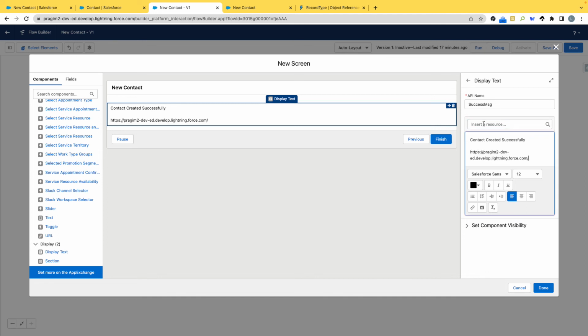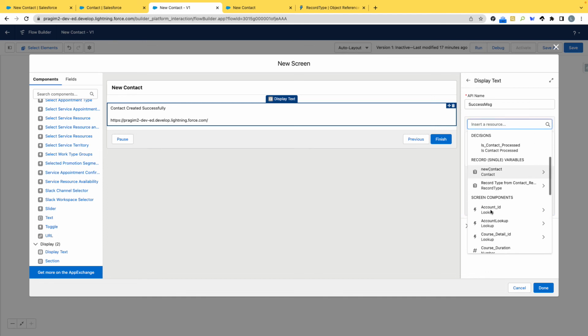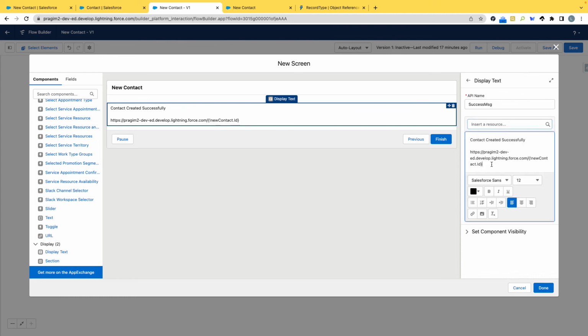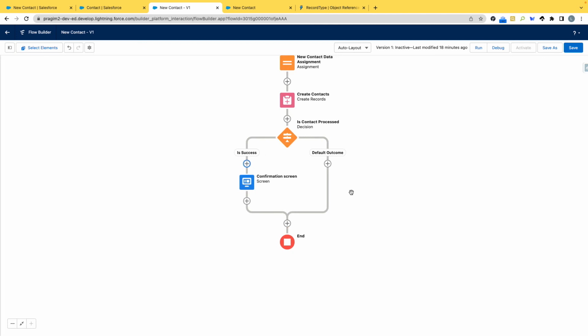And then insert new contact. Where is this new contact dot ID? So this will go as this message, contact created successfully. I'll make it green. Done. What is the next one that we need to worry about?